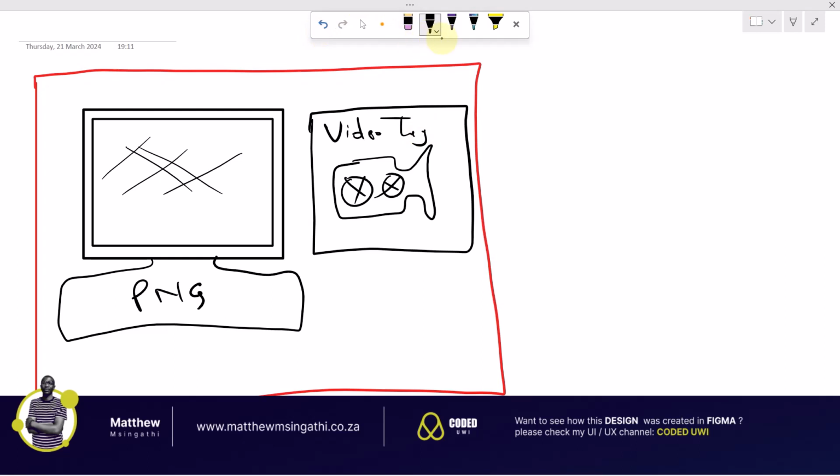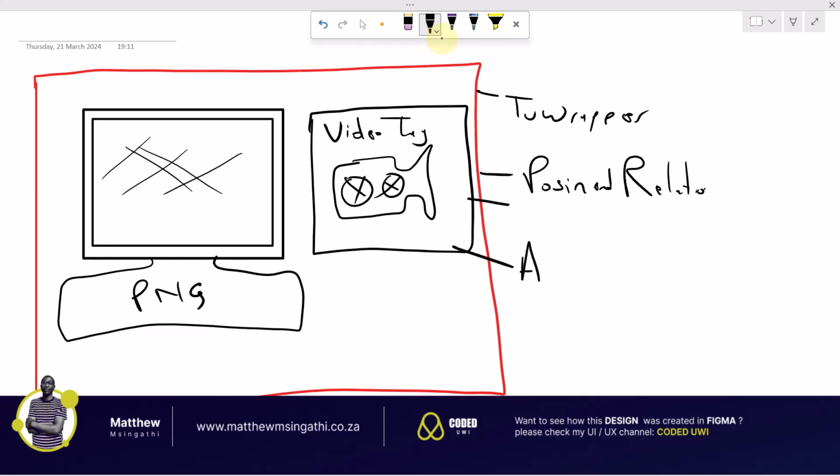Let's just quickly give these some names. Let's call this a TV wrapper, and then this is going to be a video tag. As you can see here, this is going to be the PNG. So what we need to do, this container must be positioned relative. Now I know you know why we are positioning it relative. Simply because we are going to position this one absolute.